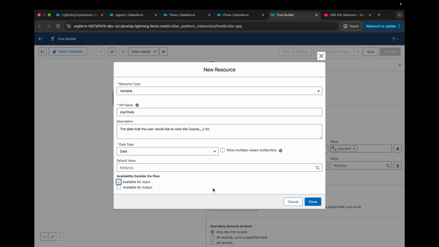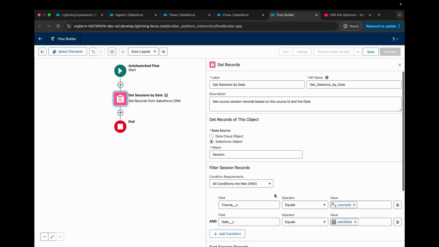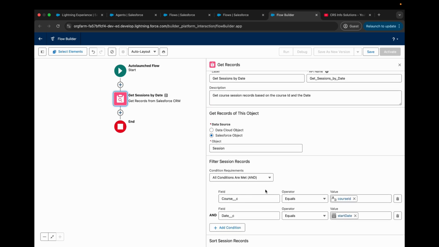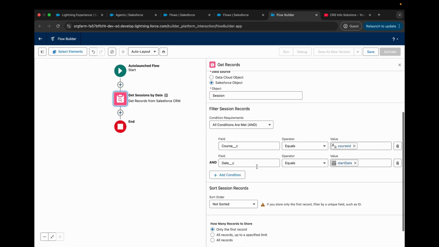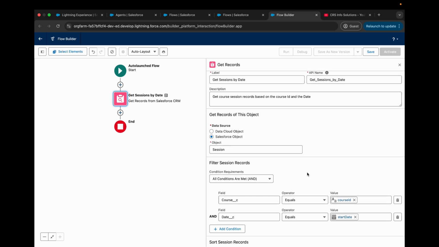If you remember, in the instructions, we told the assistant to always ask for a date if the client didn't mention it, so we can filter that date from these filter sessions, from these filter records. So now that we have our conditions, the conditions are to filter the course and also to filter the date that the client is interested in.